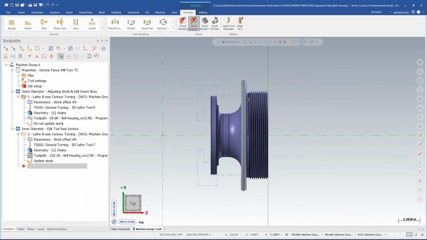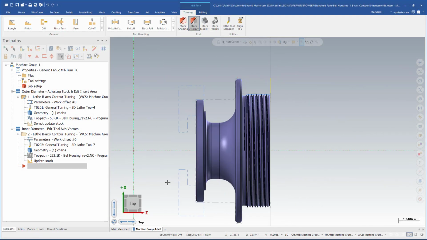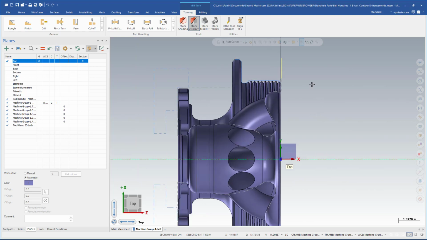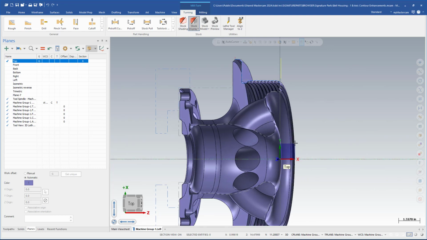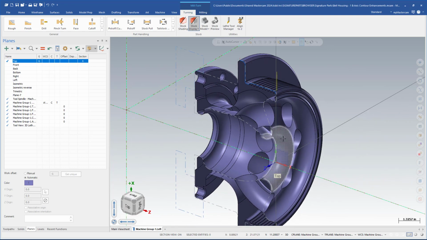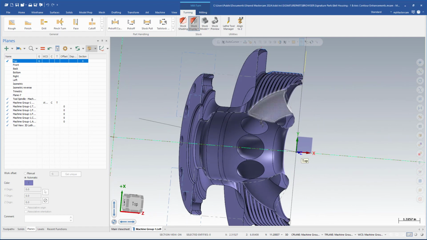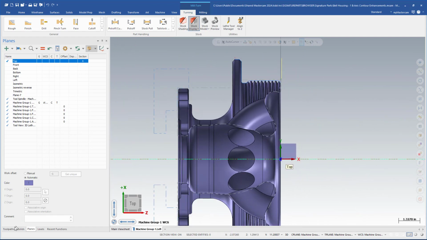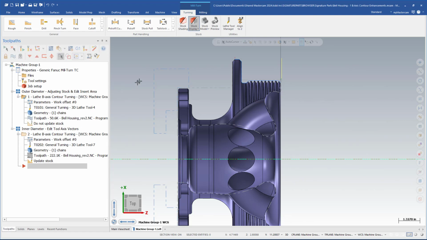All right, so here's the part that we're making. What I'm going to do is go into a section view here so that we can get a better idea. So this is what we're making. We have these ports that go through here, we have a very interesting shape on the front, coming back like that. So it's really curvy and organic looking. And I want to start with the outside.